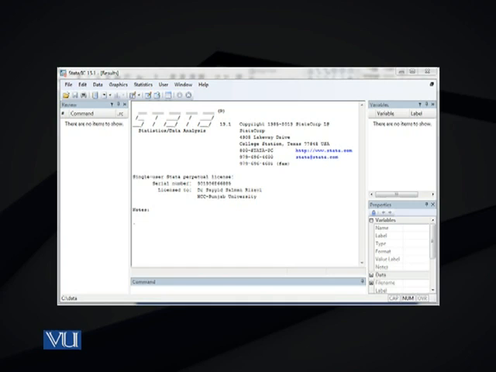On the left, you have the review window. As I told you, it will show all the commands that you type in. Then at the end, you have a command window. Whatever you type, whatever you order Stata to do, is typed in here.